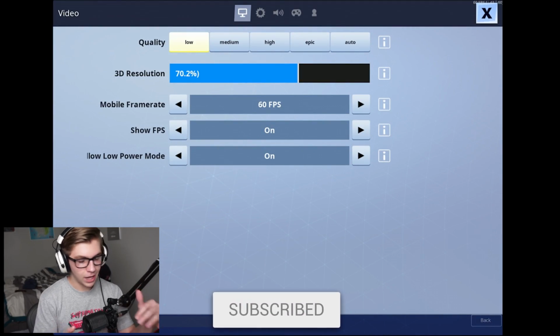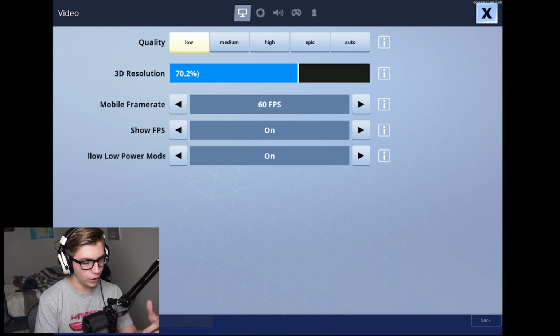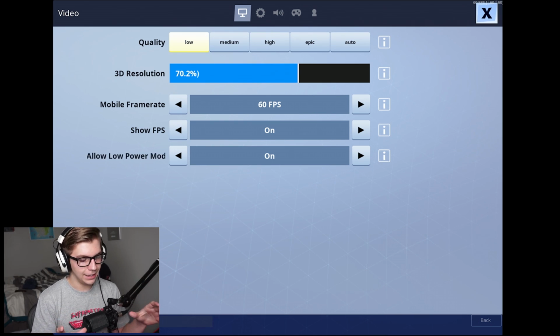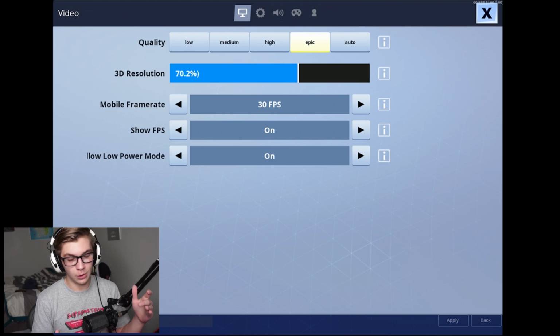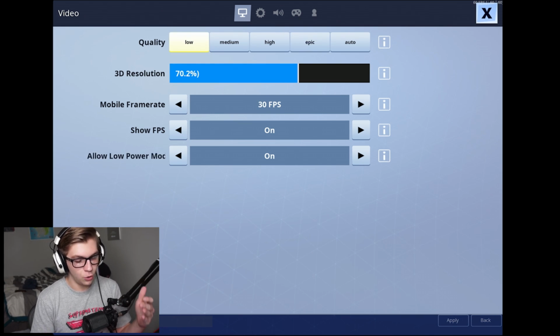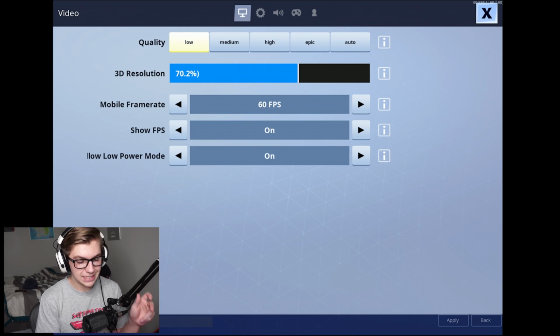So a lot of people always ask me what quality I play on, and personally, I don't think it matters too much. If you're obviously going for the crisp graphics, you're going to be rocking Epic, 100%. Your game's going to lag a bunch. So I rock Low, 70% 3D resolution with 60 FPS.